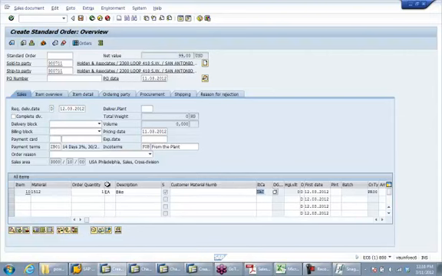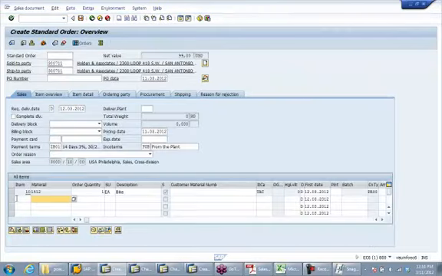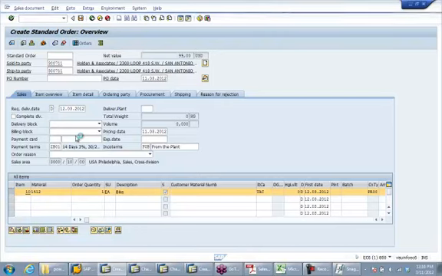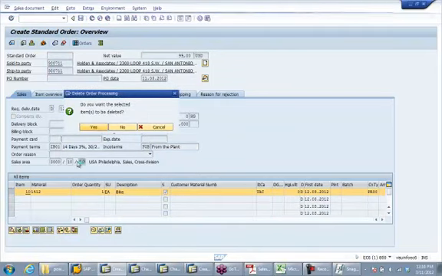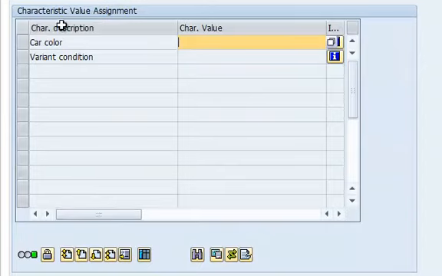Okay, the reason, for example, just to give you some more in-depth understanding of this, is a configurable material. Here, just to give you an example, I created a configurable material. Let me enter it again. This material will behave differently. If you observe, as soon as I hit enter, it takes you to another screen.